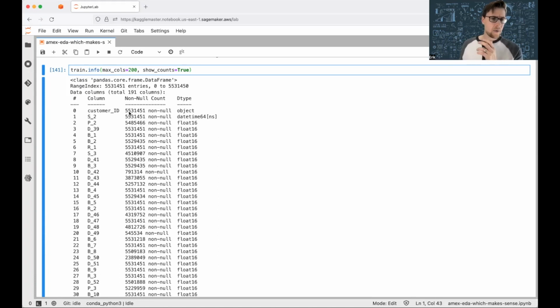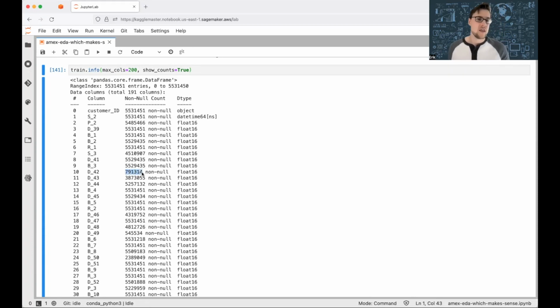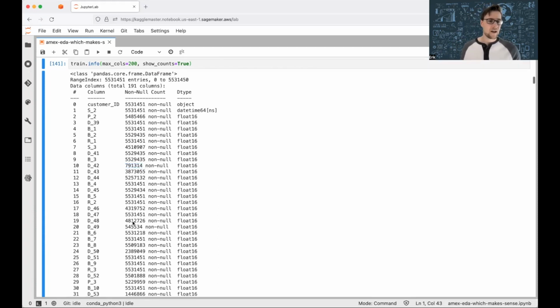The training data set had about 5.5 million rows in total. And you can see actually that some of the columns seem to have a significant number of null values. So for example, this column here, D42, has 791,000 non-null values, which means it has over 4 million null values in that column. And we can find lots of other columns like this.